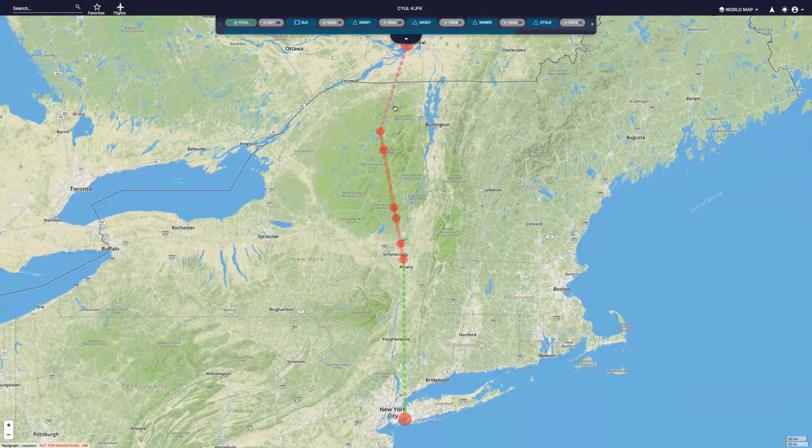The pink portion of the line indicates your departure pattern out of Montreal, and the green portion indicates your arrival pattern, or your arrival section of the flight, into JFK. Now, one of the things you notice is we haven't established a STAR yet. We haven't chosen a STAR, so it's just a dotted line. Same thing's true up here in Montreal.